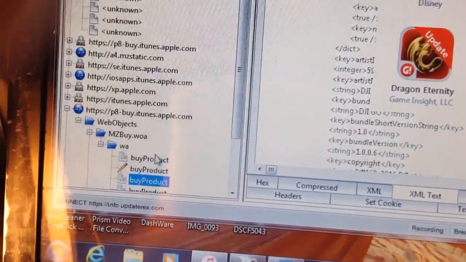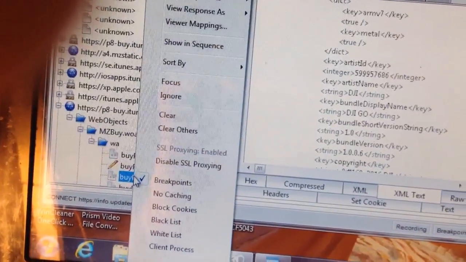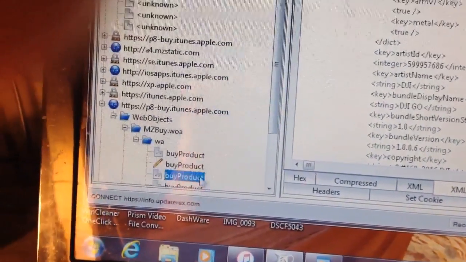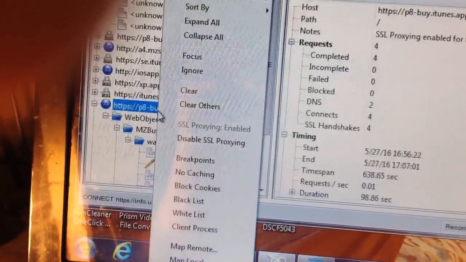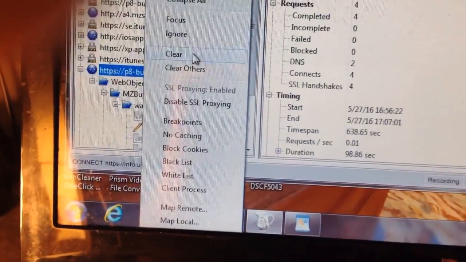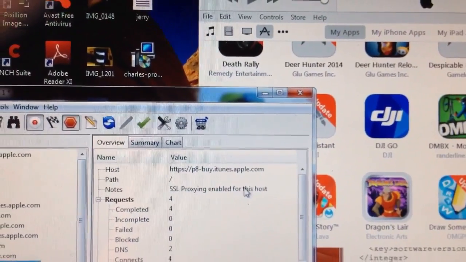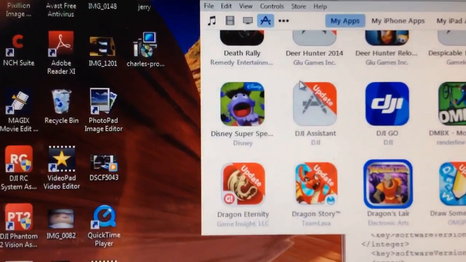So now that that's downloaded, we're all good. We're going to go ahead, right click by product, disable breakpoints, right click by iTunes, disable SSL proxying. Now you can close everything out.